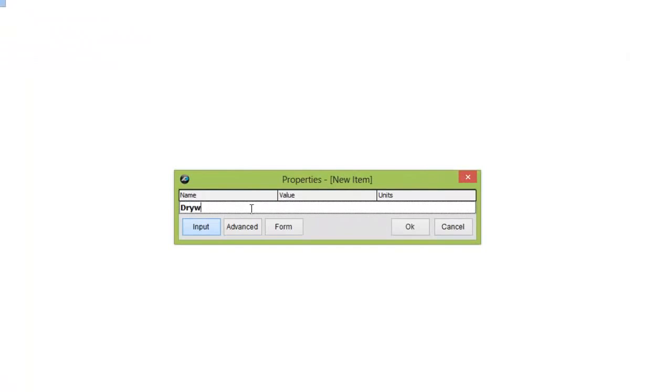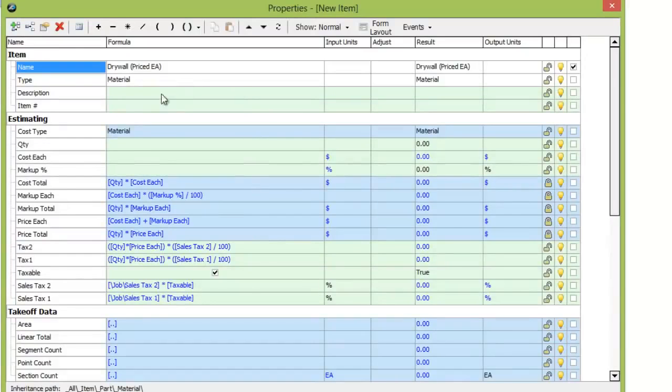Let's build a drywall part. So I like to say what the part is in the first part of the name, and then in the second part, in parentheses, I like to say how this part is being priced out. So this is going to be priced each. And now for us to really set this part up, we're going to hit Advanced.